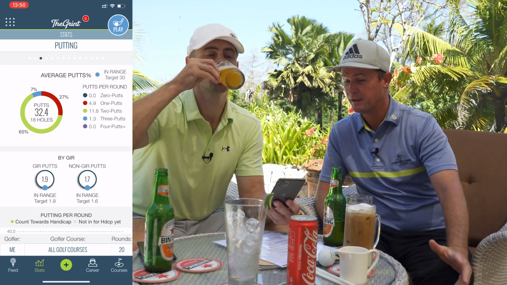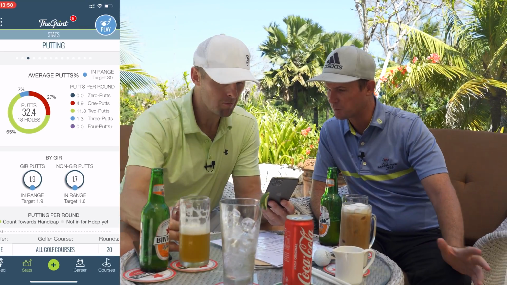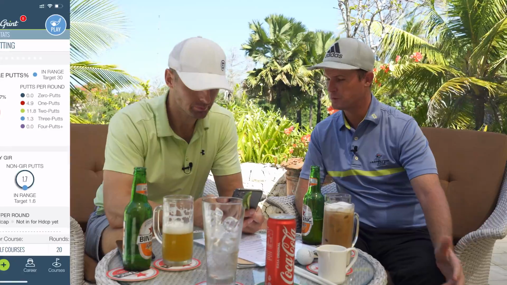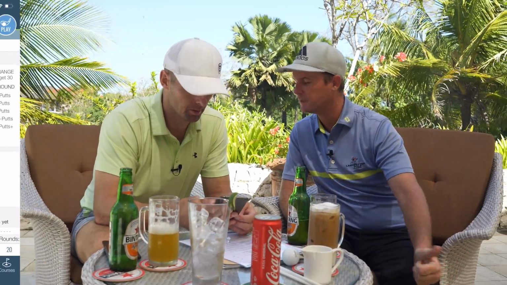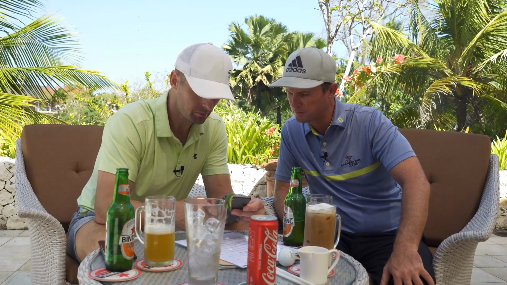Because you can have a look. If your non-green in regulation putts are quite high, then obviously there's two points you've got to work on. You've got to work on your chipping, and then you've got to work on your short range putts, right? Yep, let's just save that screenshot so it doesn't mess up and do another one.